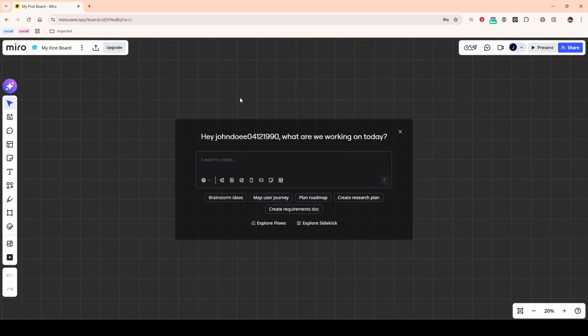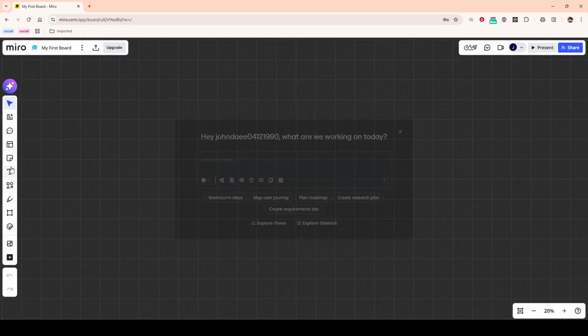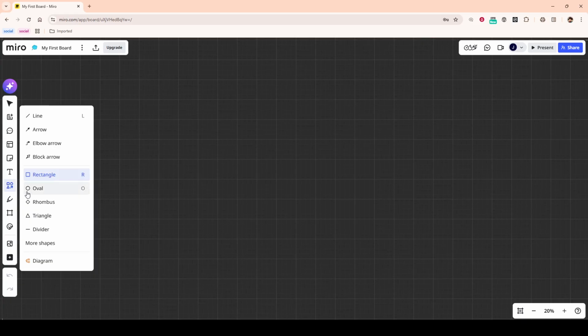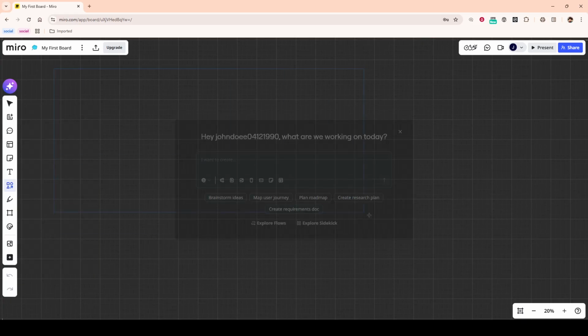Next, go to the sidebar and click the Shapes icon. From the Shapes list, select the Rectangle tool. Now draw a large rectangle that will act as your section header. Make it wide enough to frame the title area clearly.